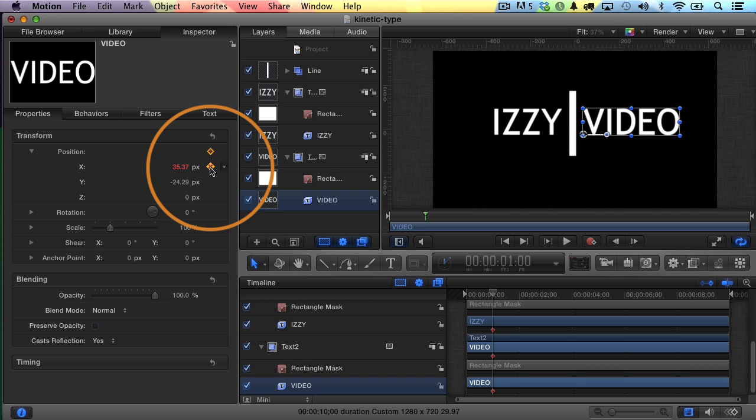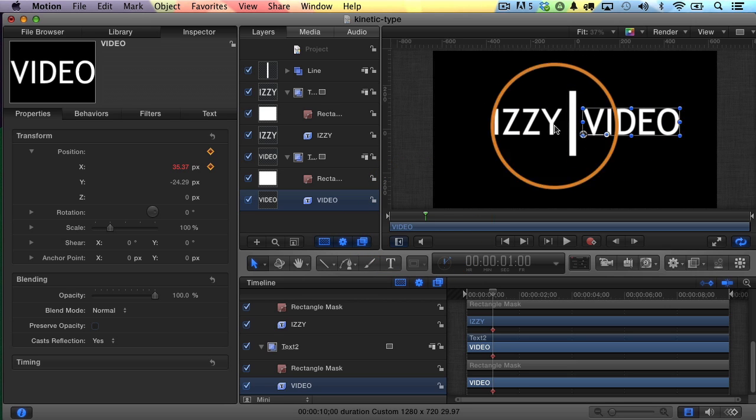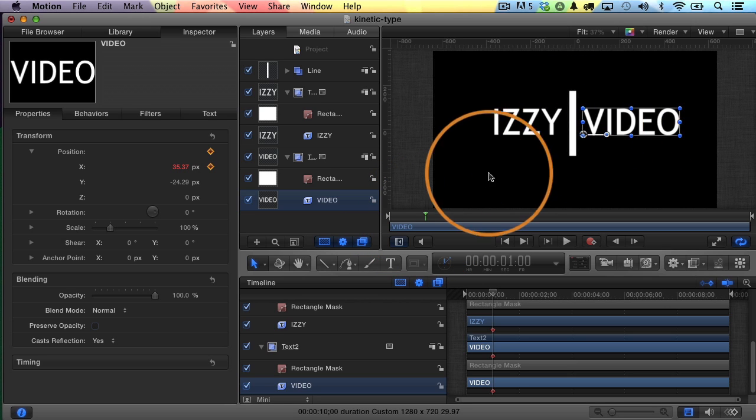This little diamond here, I can click on it to set a keyframe. So now what'll happen is on this specific frame, when the video is playing on this specific frame, these layers will be in this exact position. But I don't want them to start there.